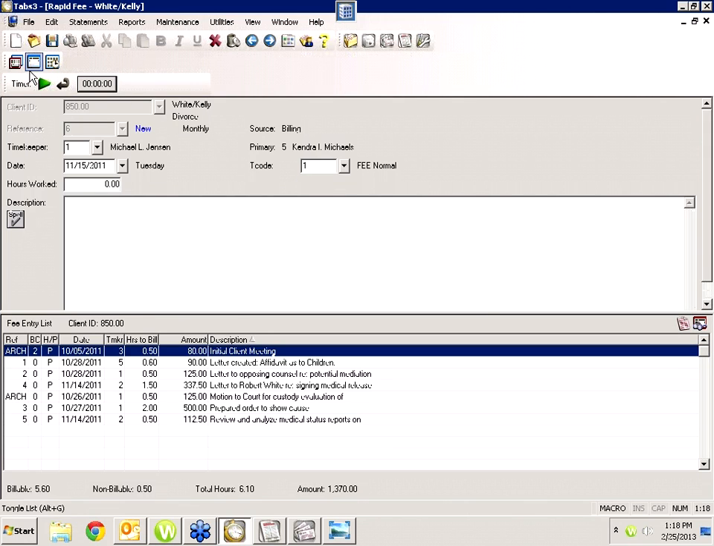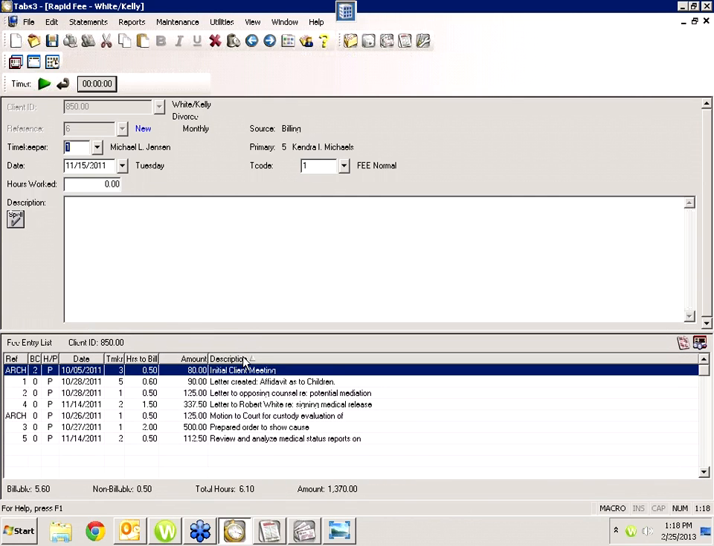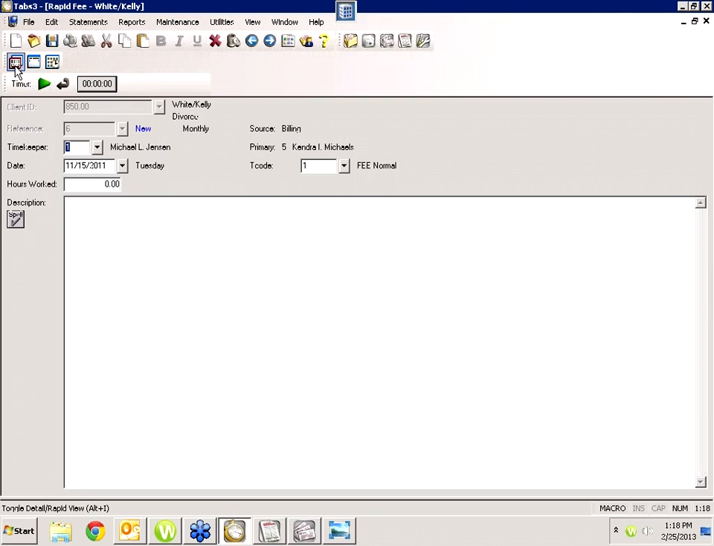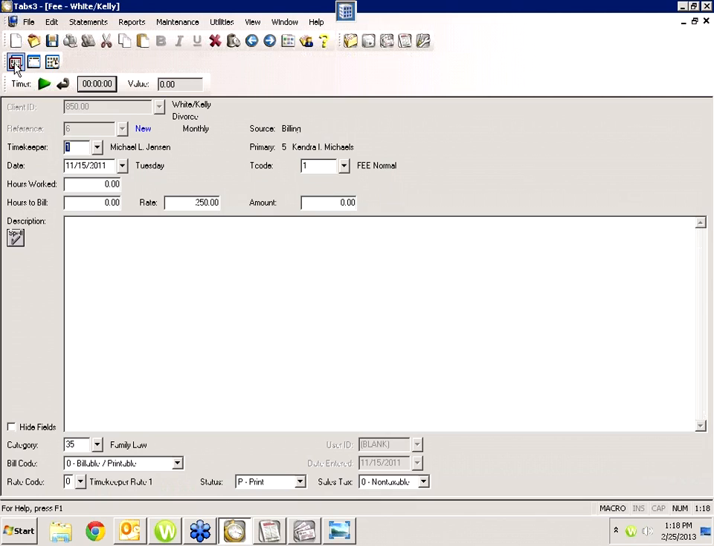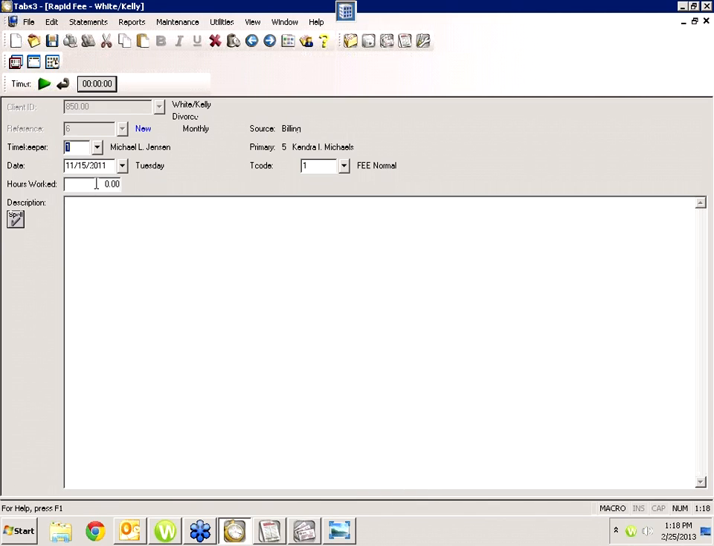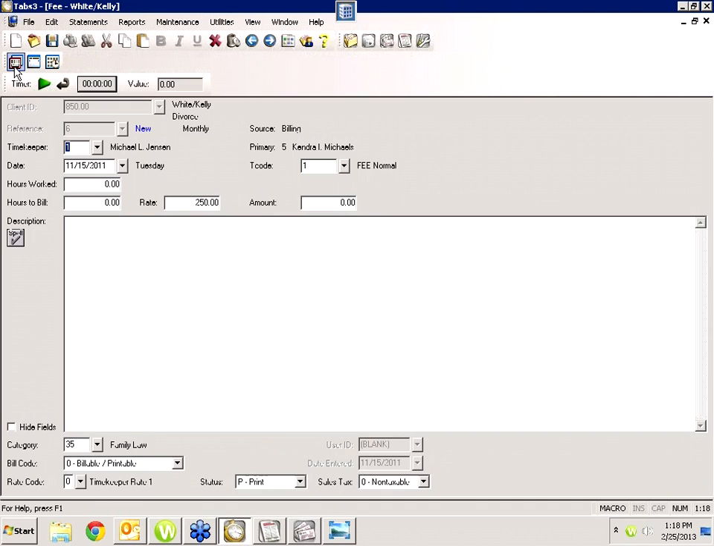You've got the ability to turn this on and off. And of course, when it's on, you can determine how big it is. Now, another thing about this screen here is this rapid and detail. And I think Mary Jo mentioned this, but what it does is it shows you the fields you have to enter versus all the fields.